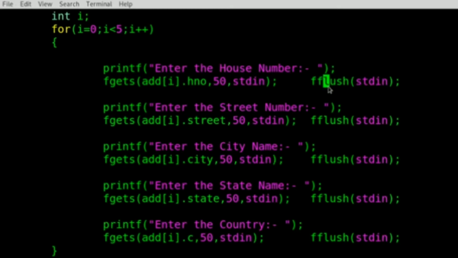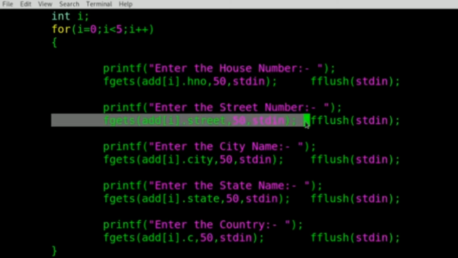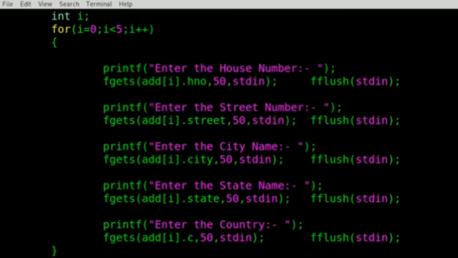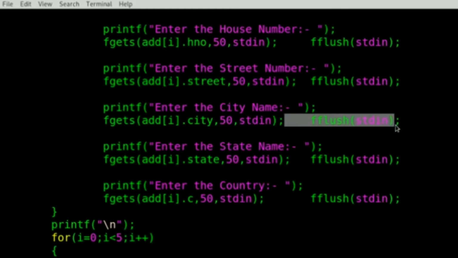The second function is fflush, on standard input. Fflush is a function used to clear the input memory, because sometimes if you enter data in the input buffer, that memory is not cleared, and then it creates an error or skips the next input statement. That's why I am using fflush with every fgets statement.